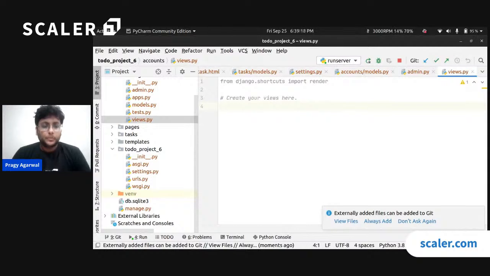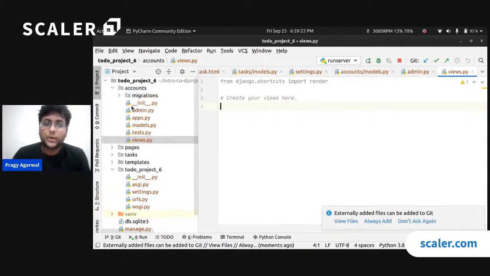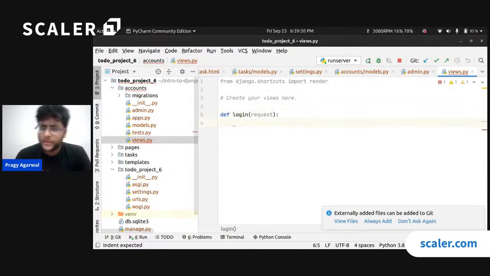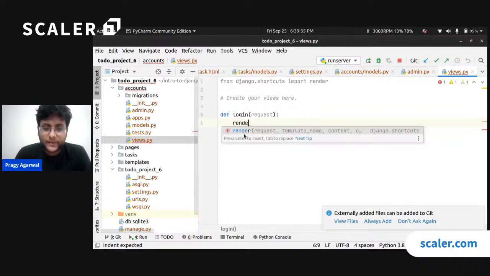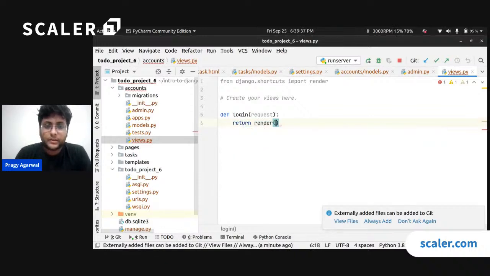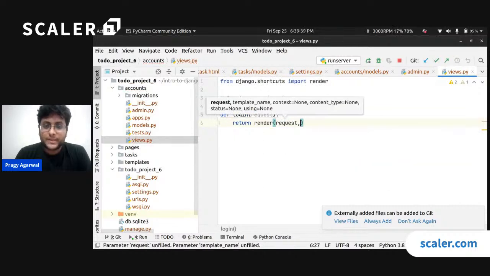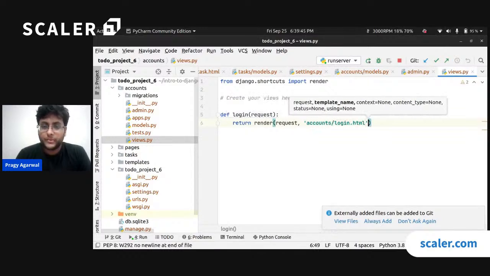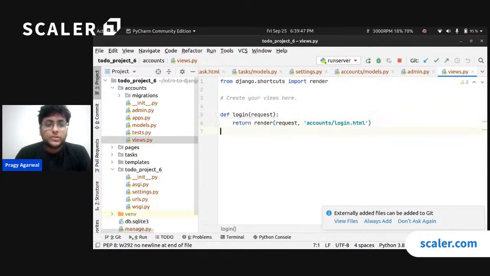Okay. So let us first of all create some views for this accounts app. Right. So let us create a login view. So we are going to have a def login perhaps. This is going to take a request and it is going to do something with it. Right. So perhaps it is going to render a template. So for now I can just say return render, and I can pass the request in and I can give a template name. So the template name perhaps is going to be accounts/login.html, right? Perfect. So currently we have this.